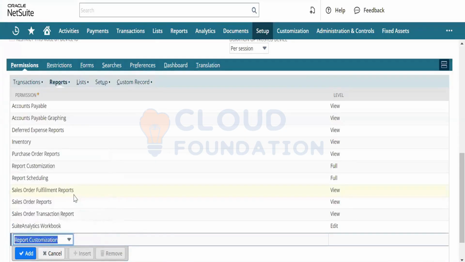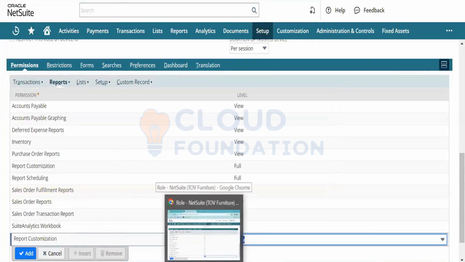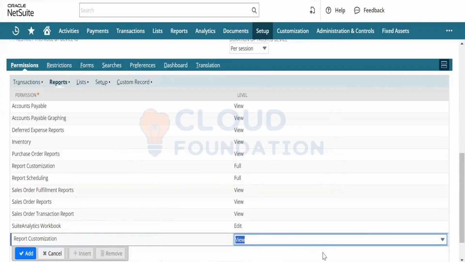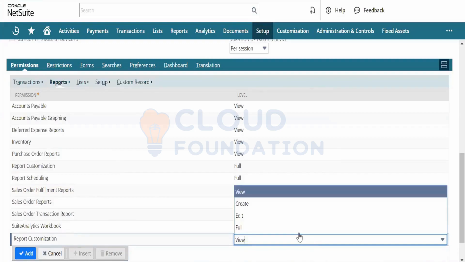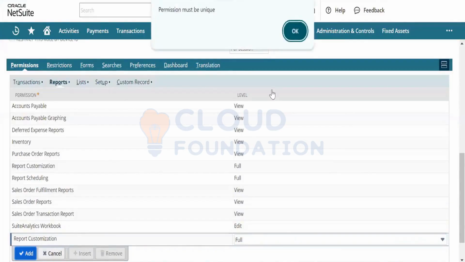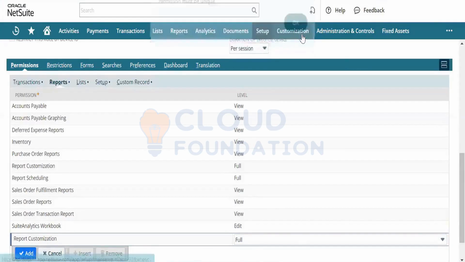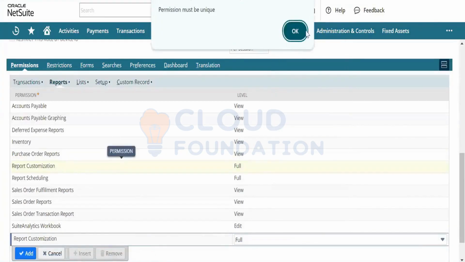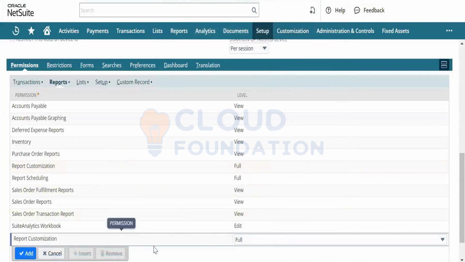See report customization. Now I have shown you how to customize the report a little while ago. So this particular person does not have access to that. So that is the reason I can say I'll give full access to this guy. So even for this role, permission must be unique, which means report customization is already there. You see this report, customization is already added, and that is the reason we are not able to add it again. So click on cancel.